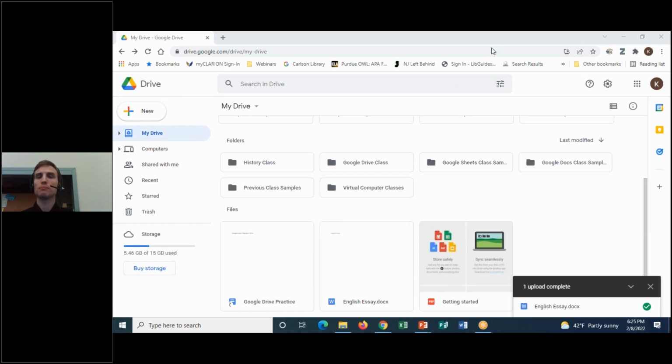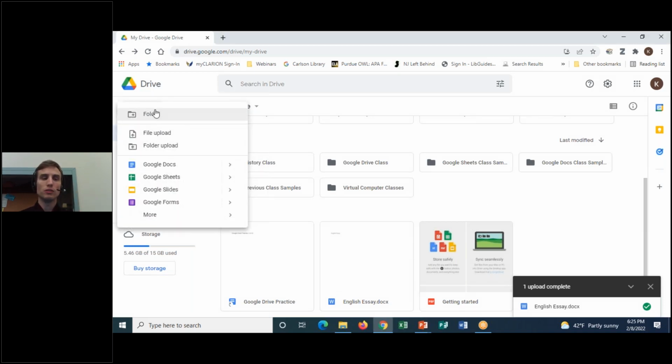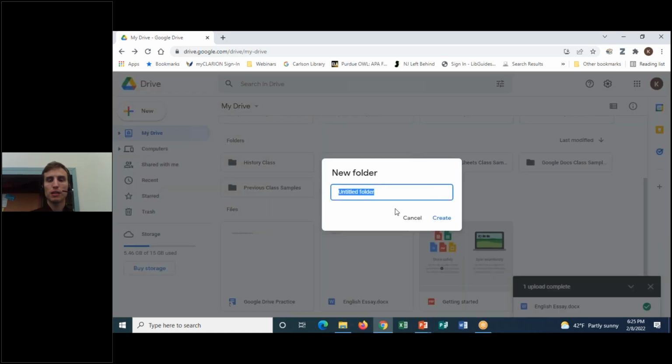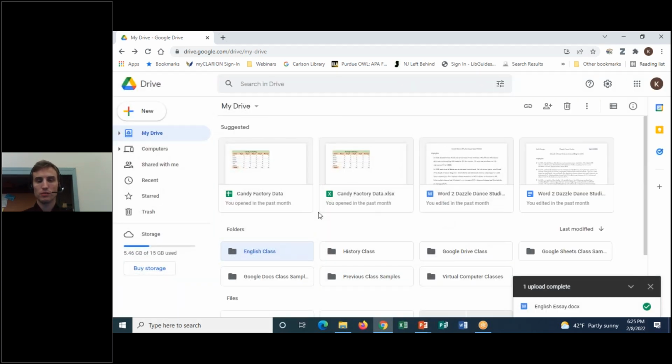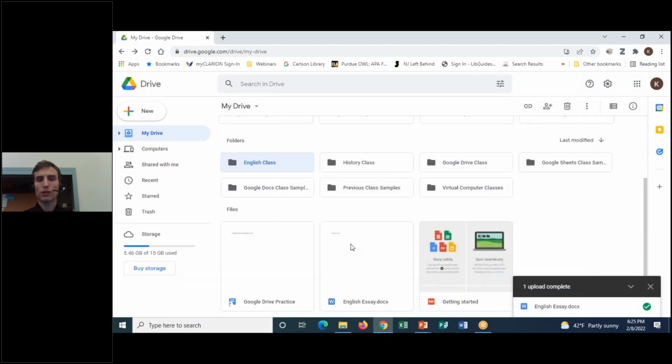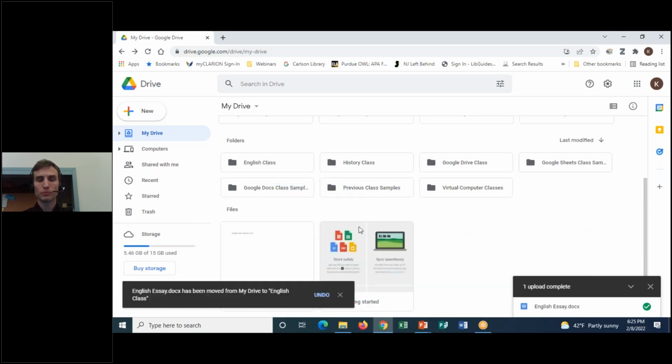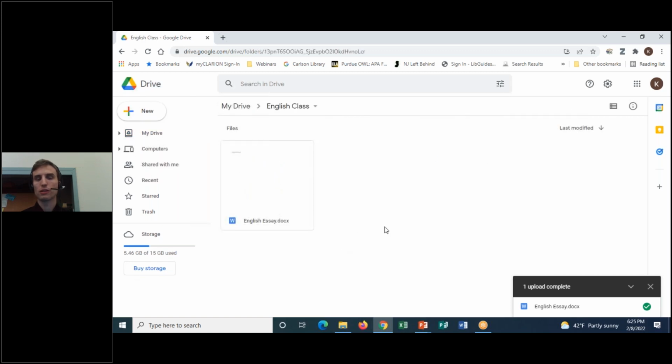And then once again, maybe I want to create a folder called English class so I can organize this better. So I'll go to the left, click on New, go to Folder, and type in English class. I'll click Create. And if I come down here, I can click, hold, and drag and drop it into the English class folder. And there it is inside.